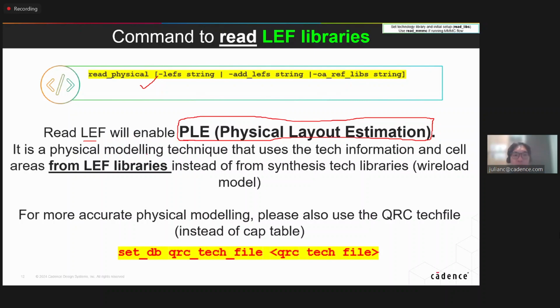Genus needs to model the timing information and so on, so it's actually a physical modeling technique used by Genus. It uses the tag information and cell information from LEF libraries for the tool to have some physical information much earlier at synthesis, to do logic synthesis much better in a more accurate manner. So they call it PLE, the physical layout estimation, and it will be automatically turned on once you read the physical libraries.